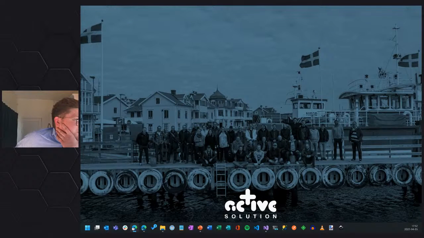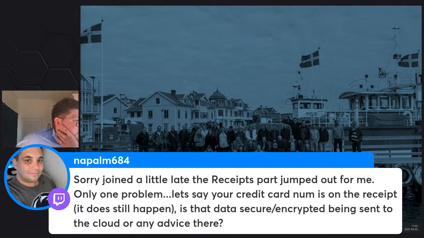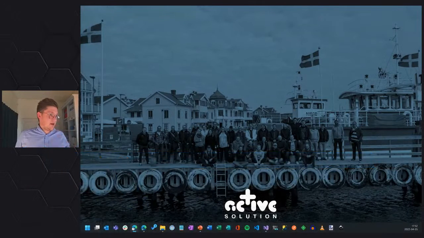If your credit card number is on the receipt, does that still happen? Is the data secure, encrypted, being sent to the cloud, or any advice here? So that's a good question. To begin with, in all the cases I've seen so far myself, usually the whole credit card number is not available on the receipt. They usually mask out the middle part of it with stars.